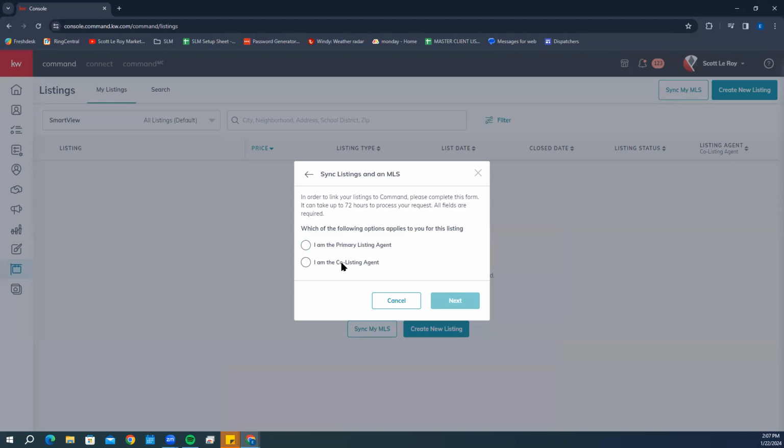So you will just select whichever one applies, and then it is going to send an email to the email that is on file with the listing in the MLS. So once you get that email verification, you'll verify it, and then it will connect your MLS to your command within about 72 hours.